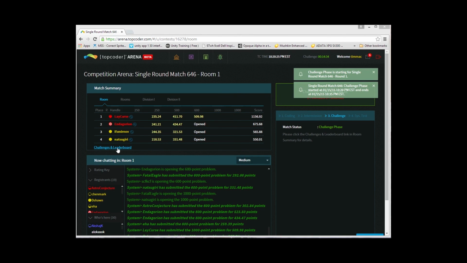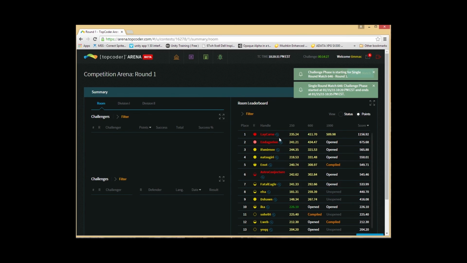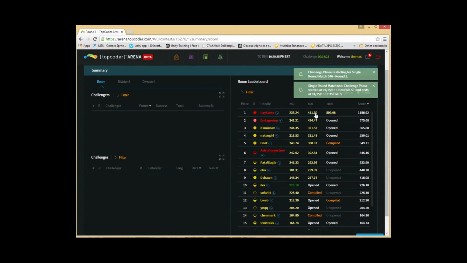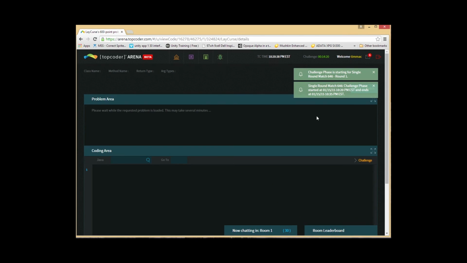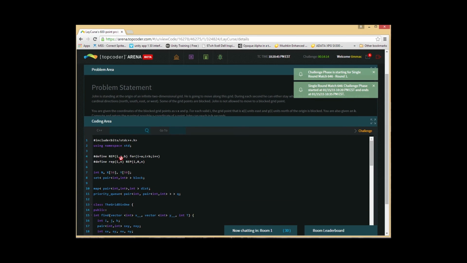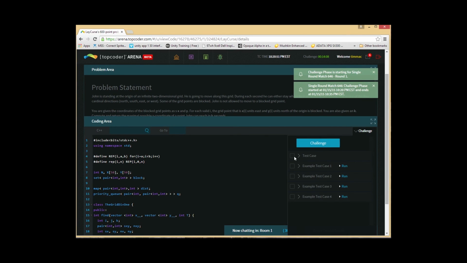When the challenge phase begins, click on Challenges and Leaderboard to go to the list of problems that have been submitted. If you look at the point value for anybody else's submissions, you can click on it to view their problem. As you look over the solution, you can try to make a determination if some set of inputs might cause it to fail. If you think you can make it fail, click on the challenge link.